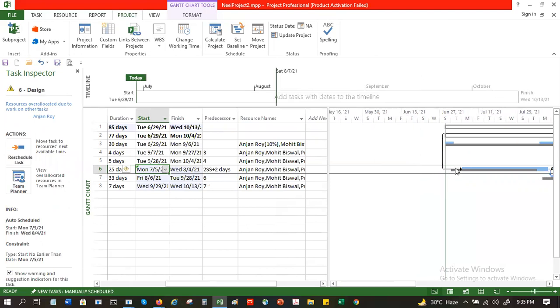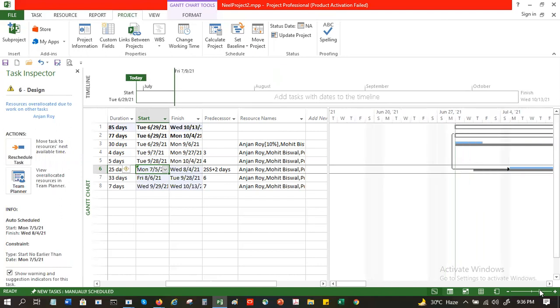See this? The projected start was earlier, but now the actual start has changed. As per the baseline, we were to start on Saturday, but now we are starting on a Tuesday or Monday, whatever the date is. If I zoom, you will be able to see it better.